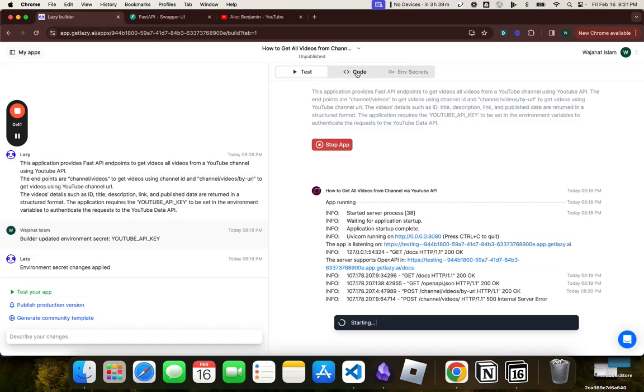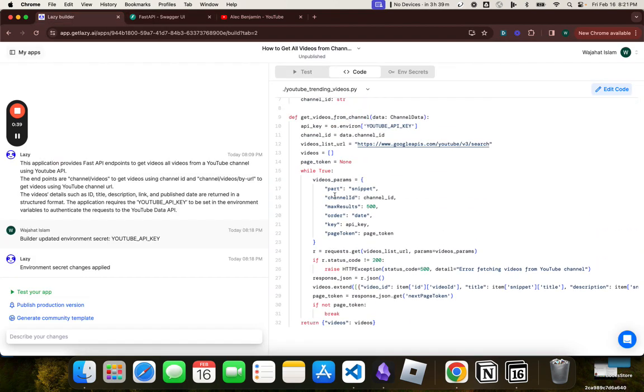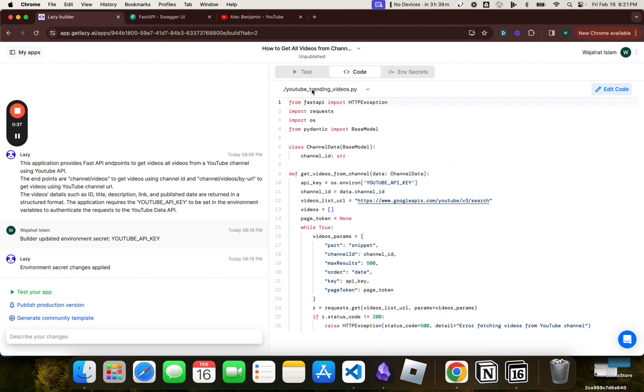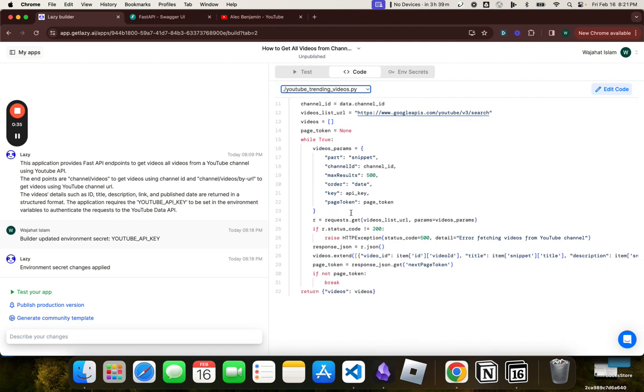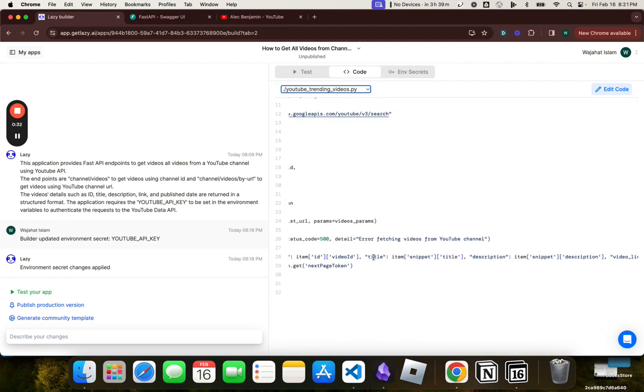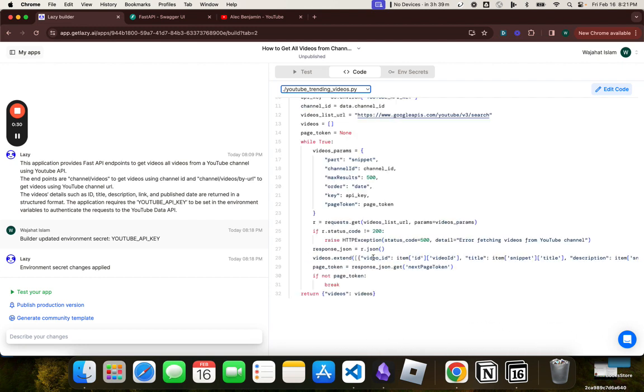And if you want to return different information from the video, if we see the code here, we are retrieving this information from the data that YouTube sent us. So if you want slightly different information, you can ask Lazy to modify the code for you and do just that.